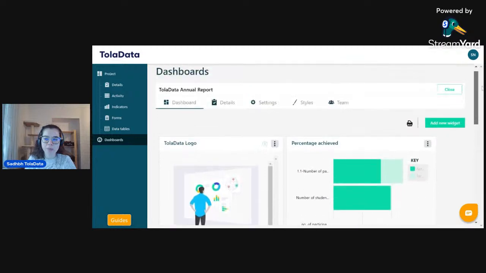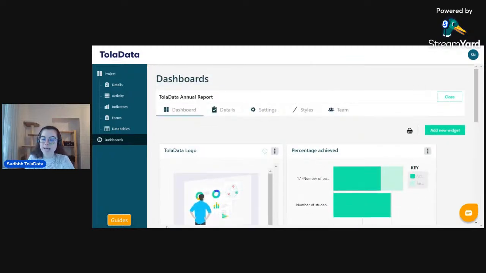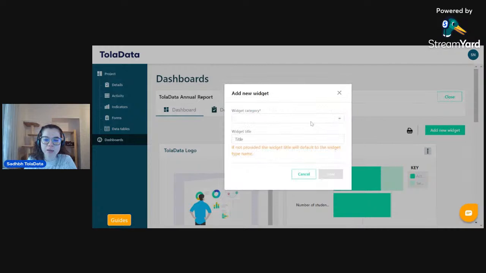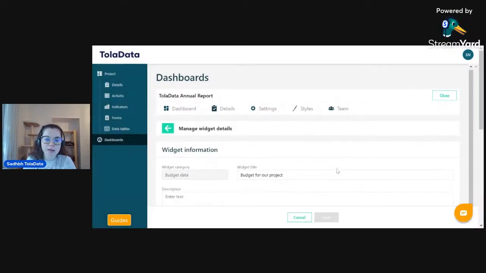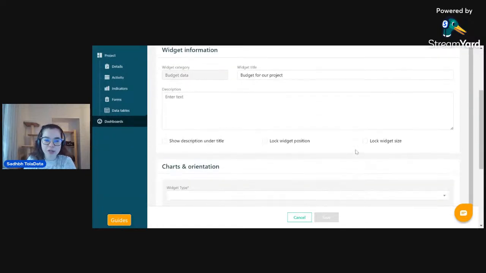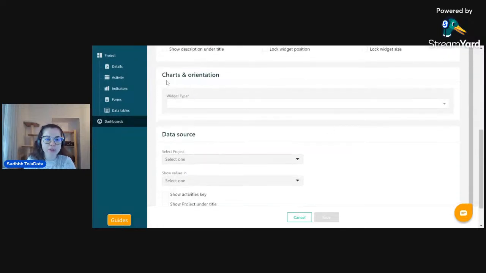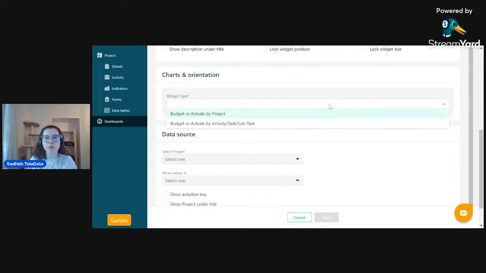Now, if I head on up, I'm going to create my last widget type, which is the budget widget. So I'll click on Add New Widget. We're going to add a category, Budget Data. And then for our widget title, we're going to say budget for our project and click Save. Finally, we're in the generator here. And now under Charts and Orientation, we're going to select what budget do we want to reflect.